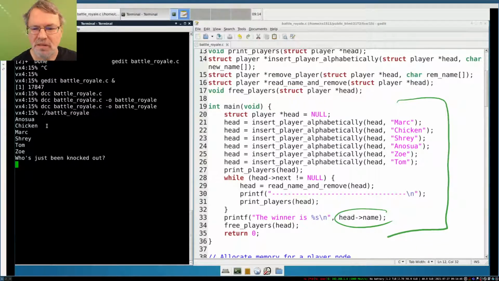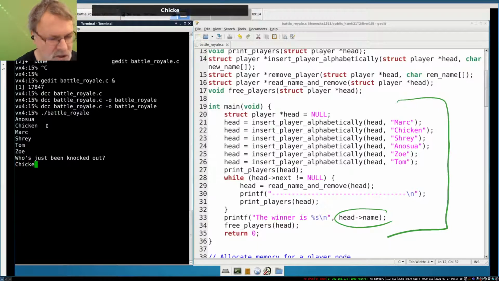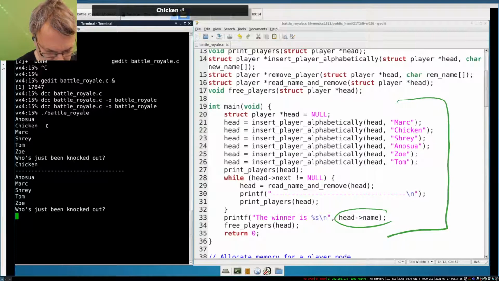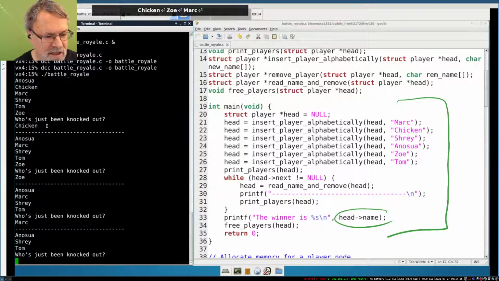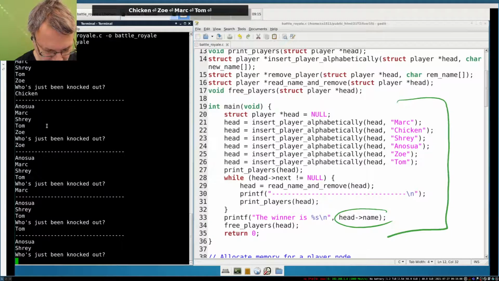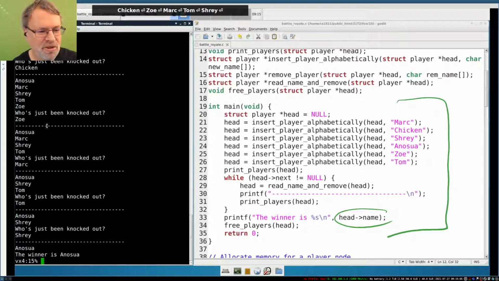Who's just been, oh, I've changed it a bit. That's okay. Chicken's just been knocked out. Bye bye chicken, bye bye Zoe, bye bye Mark, bye bye Tom, and bye bye Shrey, and Anusha's the winner. So that's it all in action.